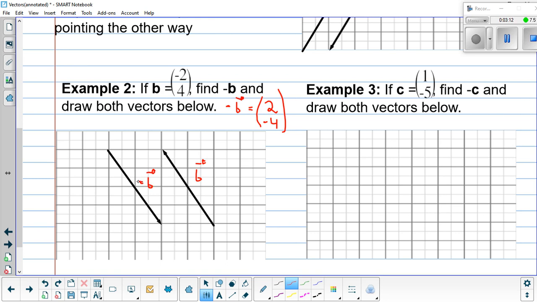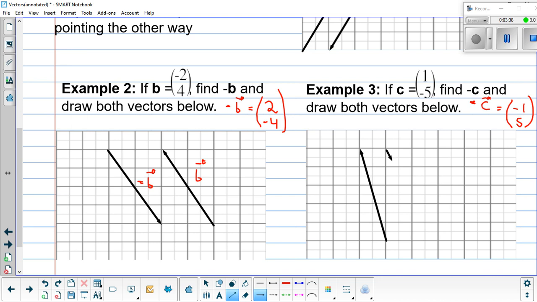Okay. And the last example we're going to go through is 1 and negative 5. So here our negative C is going to be negative 1 and 5. All right, we're just switching the signs. So let's quickly draw these. So negative 1 and 5. 1, 2, 3, 4, 5. And here we have 1 and 5. Sorry, 1 and negative 5. So quickly label. So we have our A on the right and our negative A on the left. Okay.